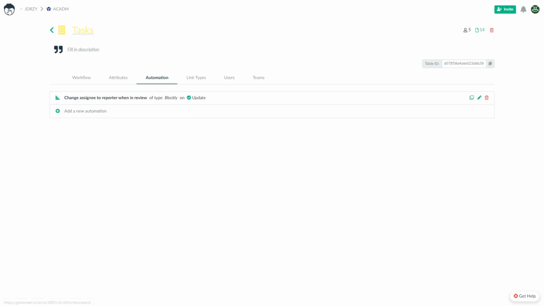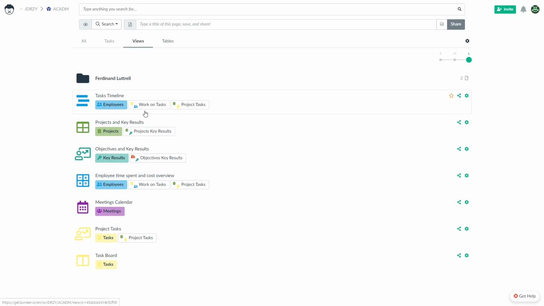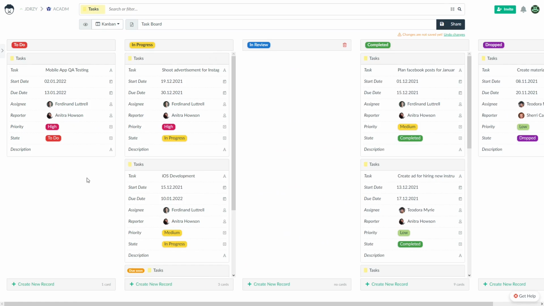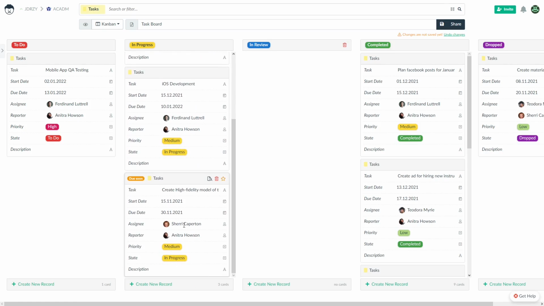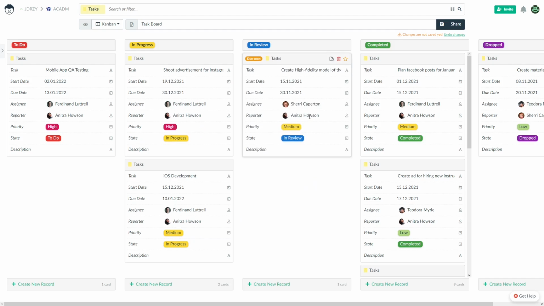Let's try it in practice. Here we can see the task of Sherry Copperton, and when we move it to the in review state, the assignee correctly changes to Anitra Hausen, the reporter on this task.